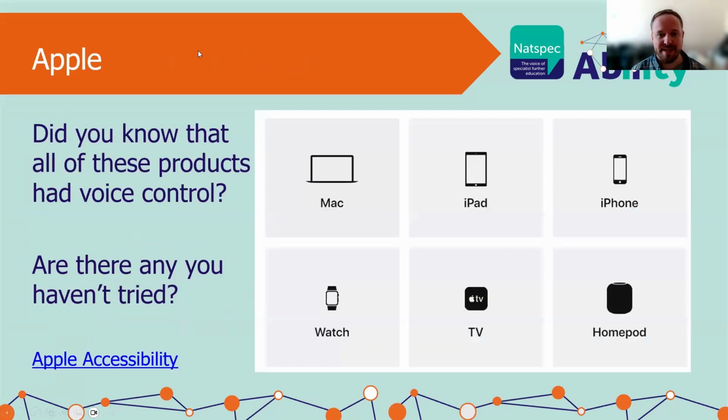Apple also has voice control built in. It's always good to remember that it's not just an iPad, it's also Mac, iPhone, the Apple Watch, Apple TV, and the HomePod as well. They've got really good resources on their Apple accessibility pages that break down how to use those in the different scenarios.